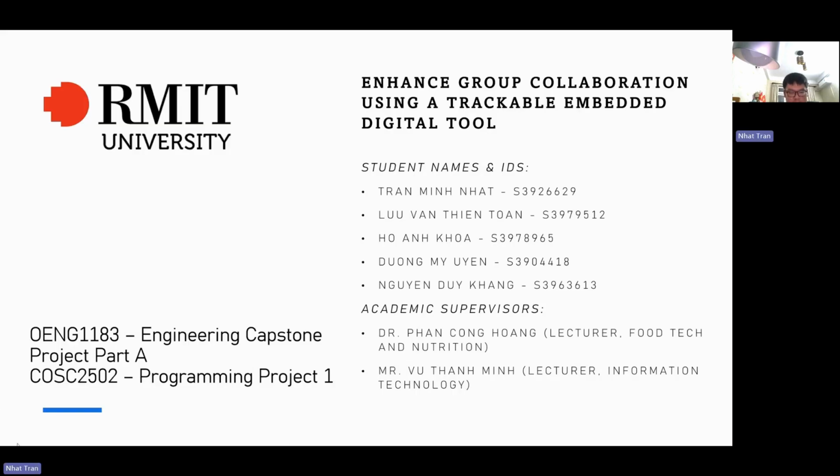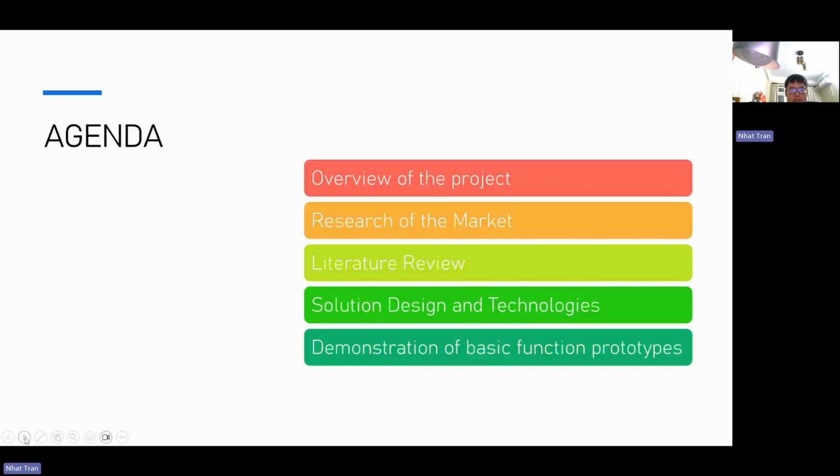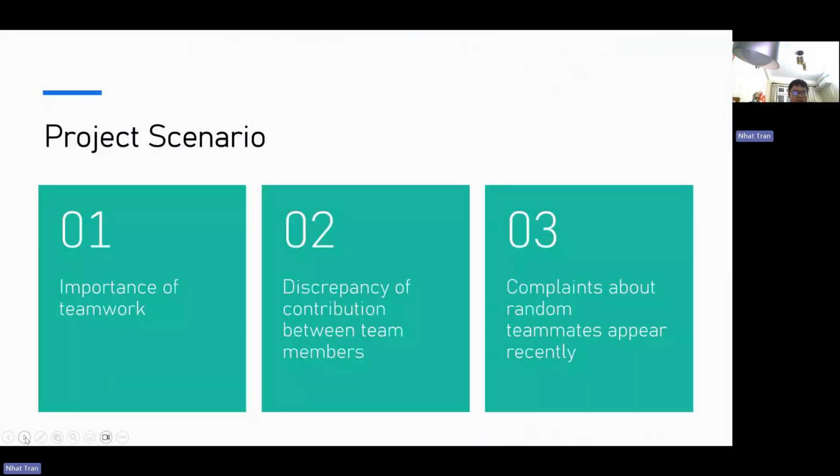Before we start the presentation, we would like to remind our audience about the agenda. First, we're going to talk about the project overview, then some market research, followed by a little bit about the literature behind it, some solution design, and finally, some demonstration of basic prototypes. So without further ado, let's go into the overview.